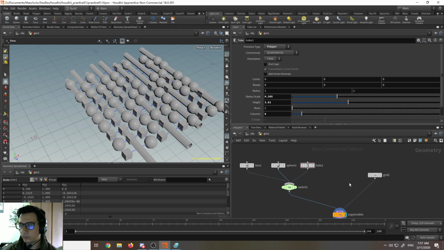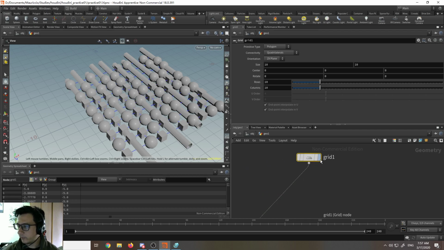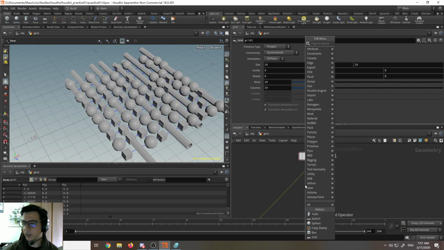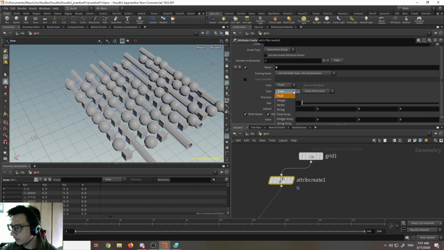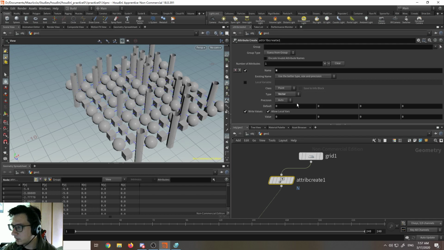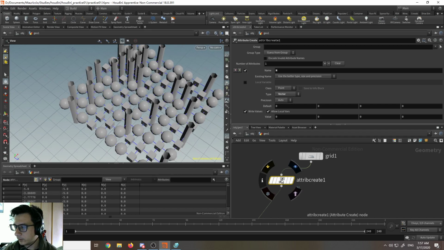But why is the tube now laying down? Why is it not standing up like before? What happened there? The reason is we haven't set the normals for the points, and I believe there are many ways to do that. I can create an attribute with attribute create, and I call this normal, and I can put the normal as a vector pointing up. Okay, now I have my normals. Let's just leave it like that.